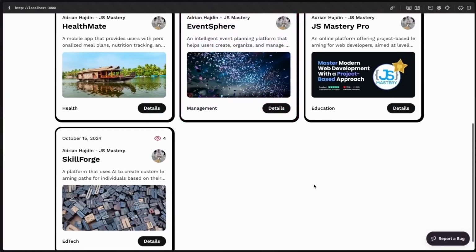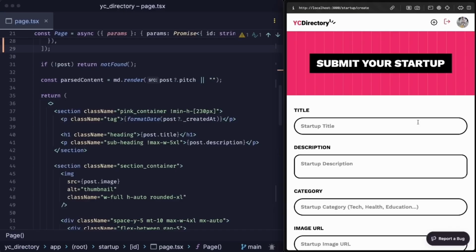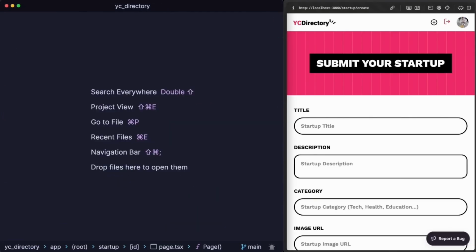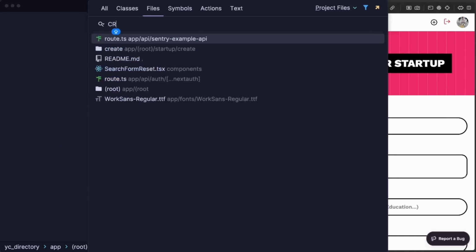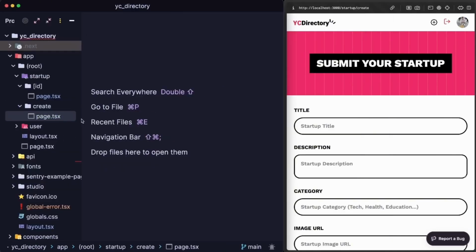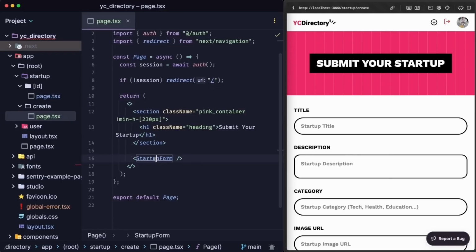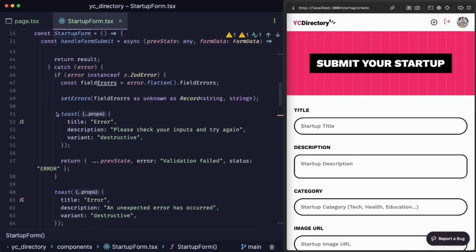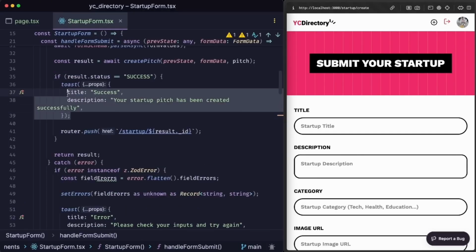But for now, let's go ahead and finalize this application. I noticed that when creating a startup, we are issuing a toast notification. So let me show you how that looks like. If we go to the startup form, we're sending this success toast, specifically this one.